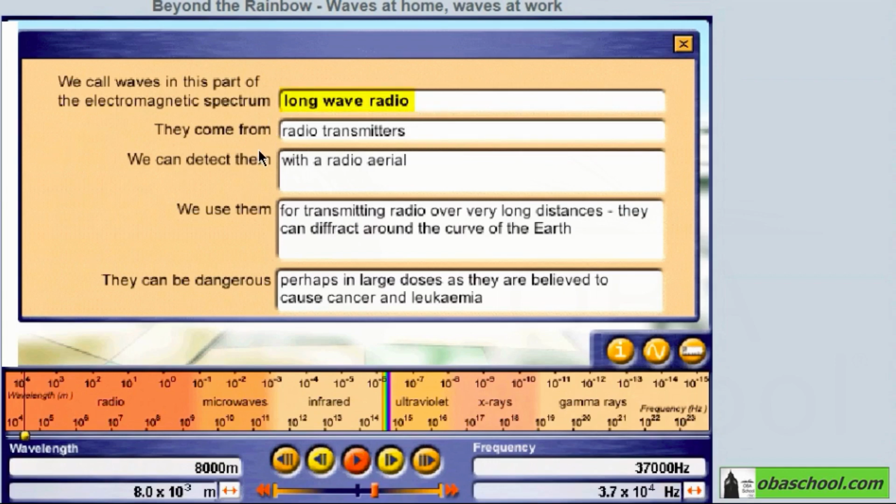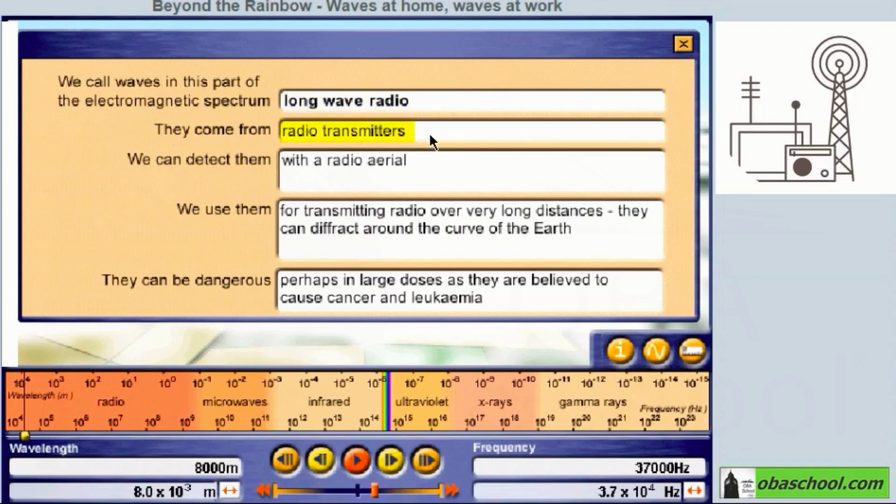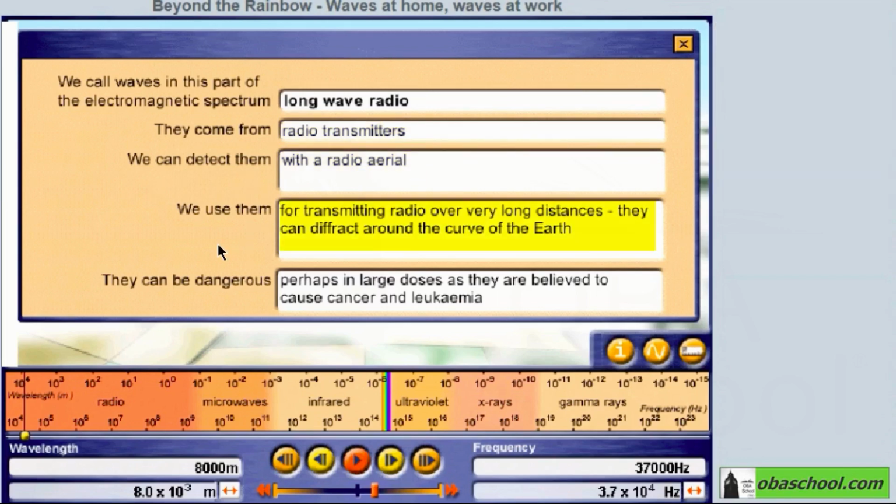They come from radio transmitters. We can detect them with a radio aerial. We use them for transmitting radio over very long distances. They can diffract around the curve of the Earth. However, they can be dangerous, perhaps in large doses, as they are believed to cause cancer and leukemia.